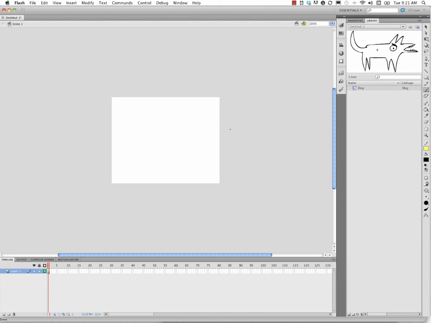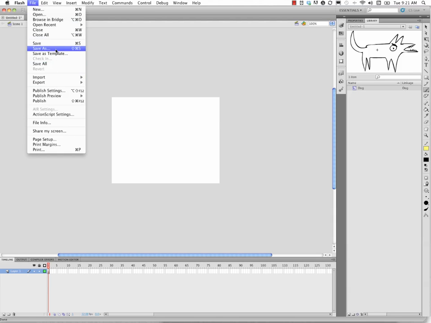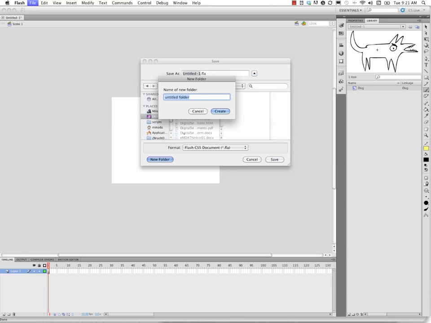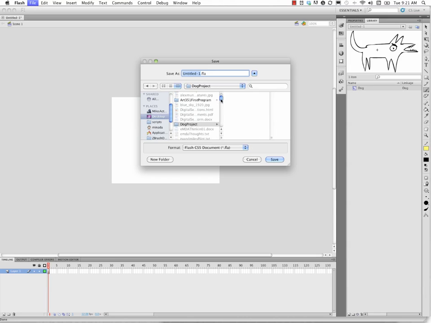Now I'm going to go ahead and save this file, and I need to save this into a folder that is explicitly dedicated to my project. So I have not made one yet, so I'm going to go ahead and make one in the Save dialog. So File, Save As, Desktop, New Folder. This will be called Dog Project. Create. All right, so there it is, the Dog Project folder.